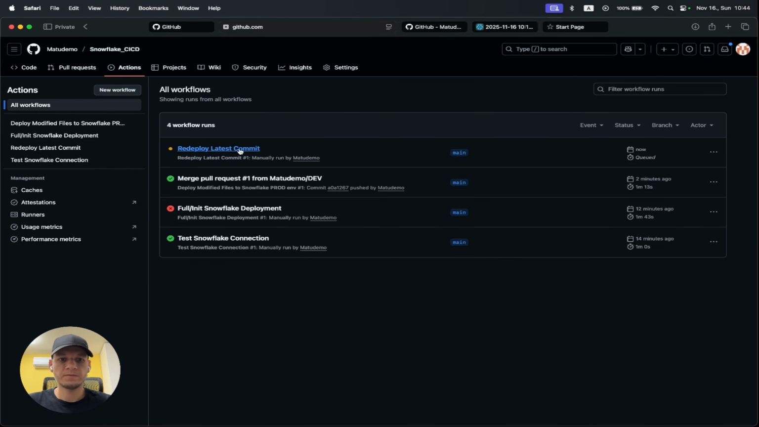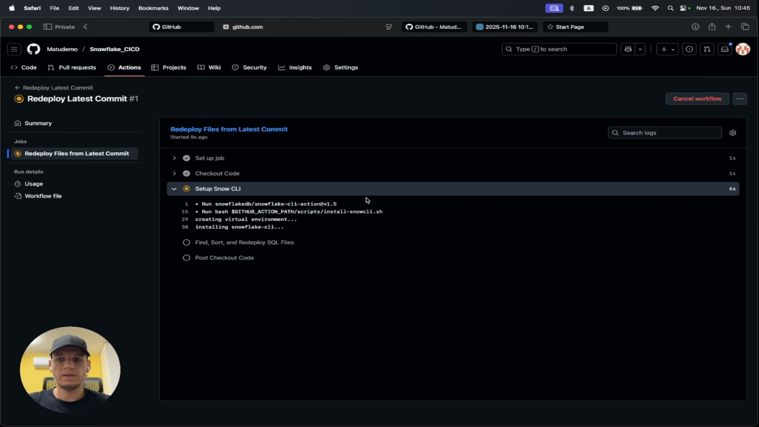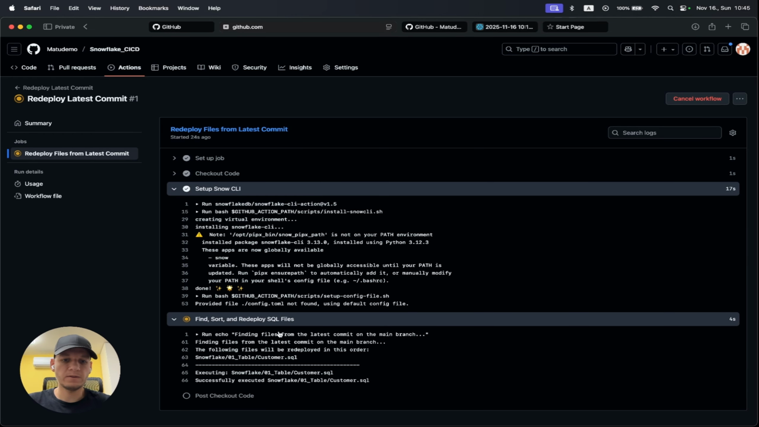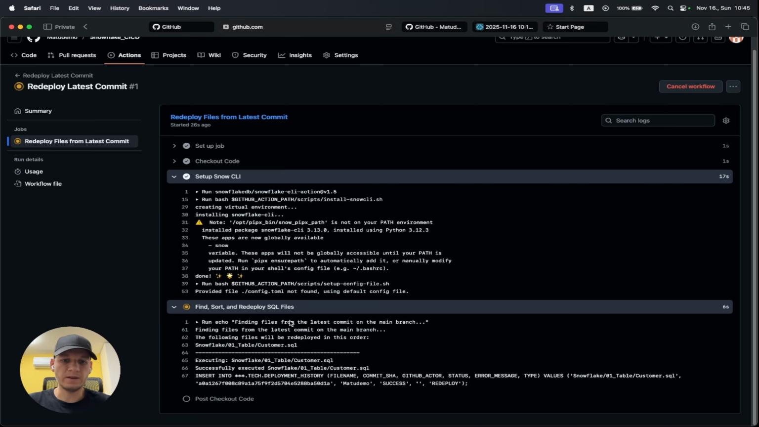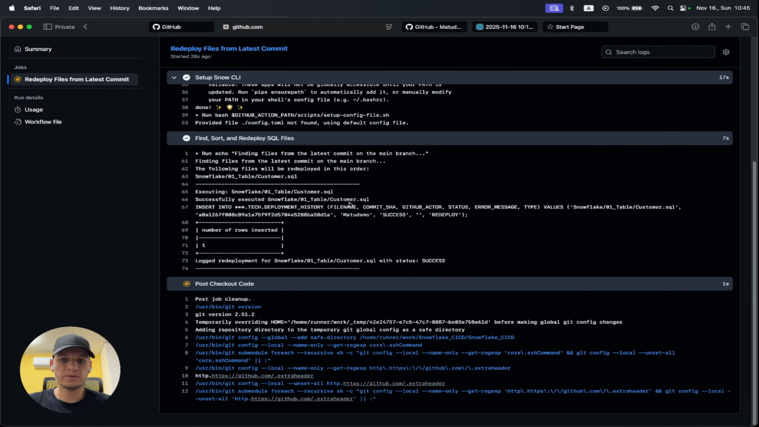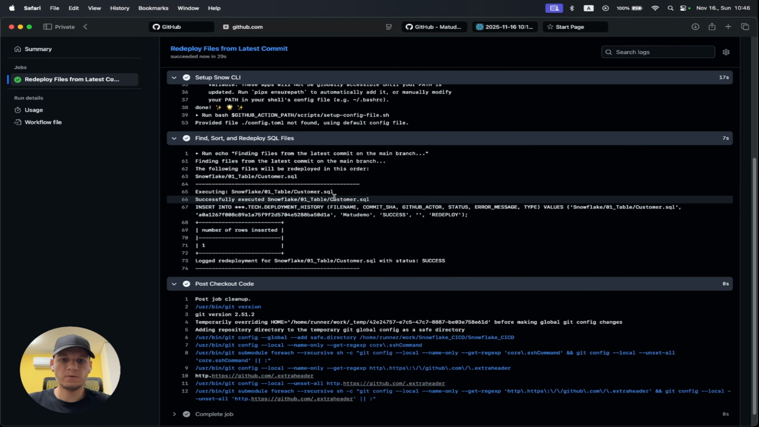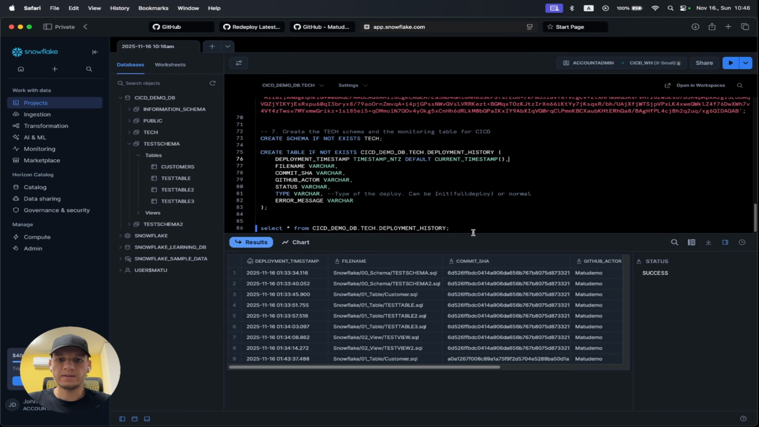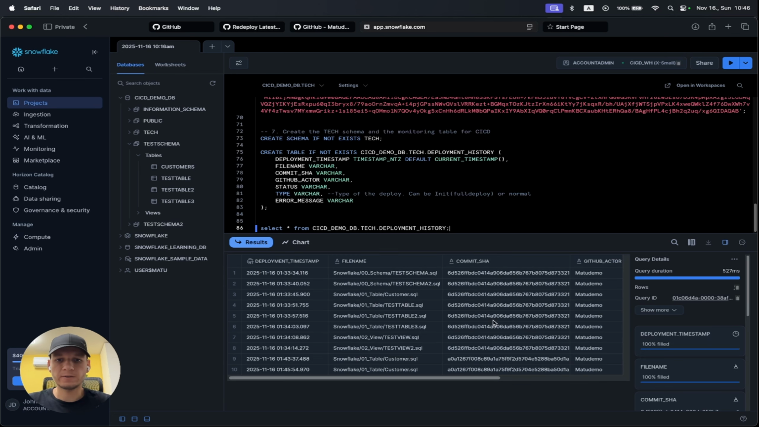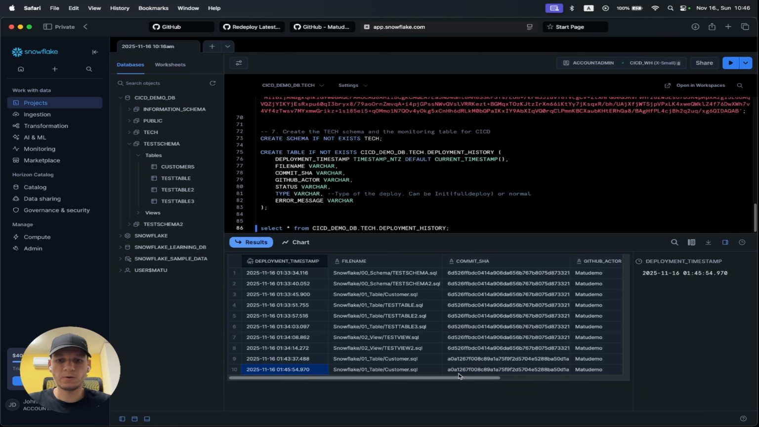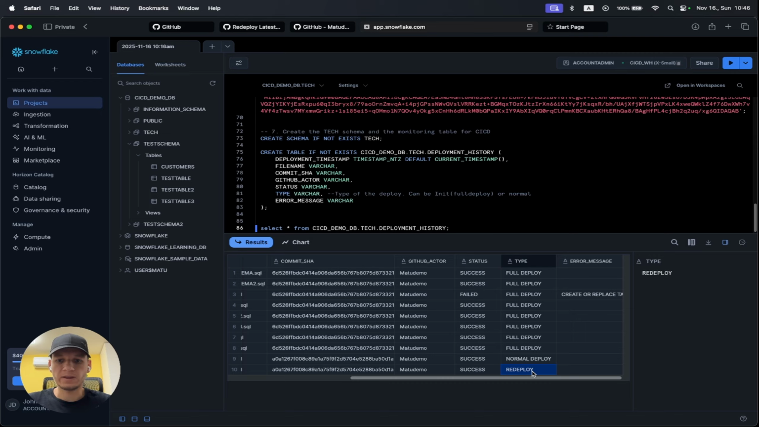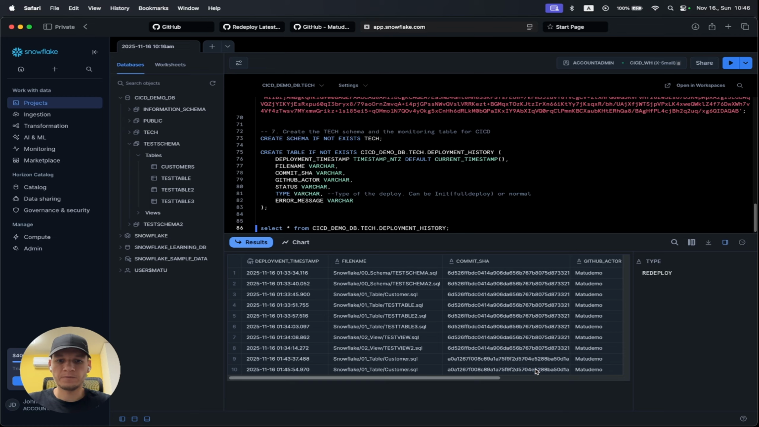Let's refresh. And let's wait a few seconds. It will also find, sort the objects from the latest commits and redeploy them into our Snowflake. It was also successful. We redeployed only those objects that we had in the last commit, which is our customer table. And if we refresh the deployment history, now we have a new row with the type redeploy without any error.